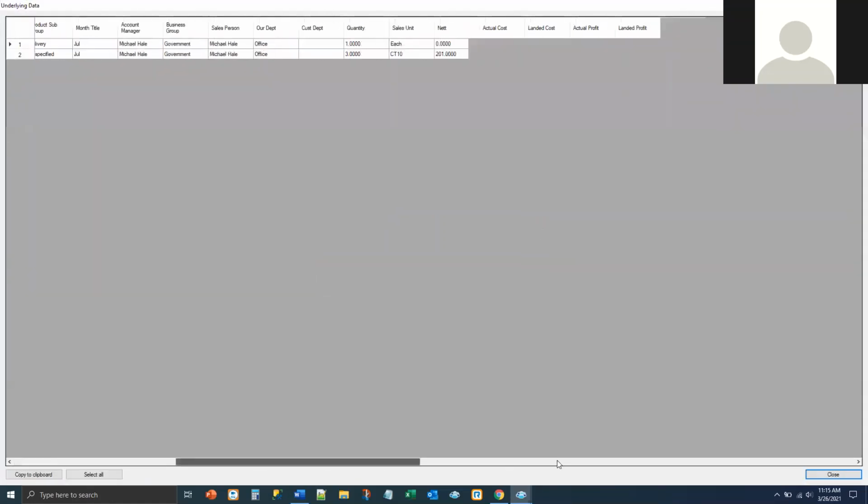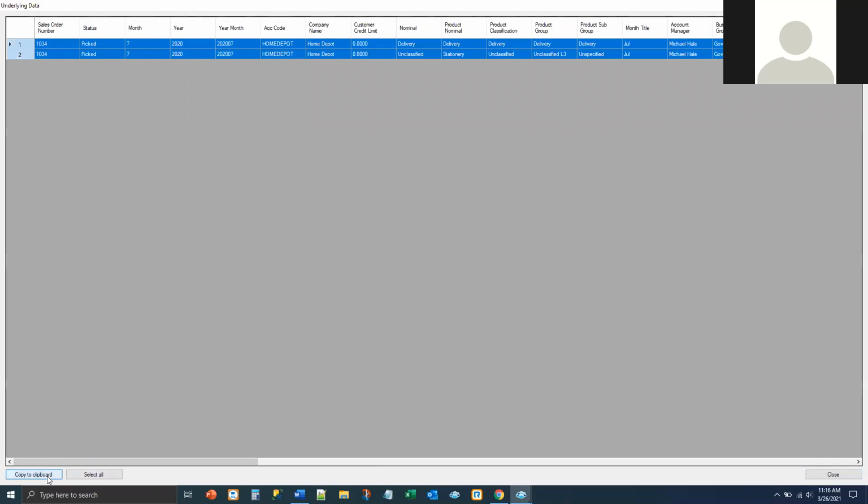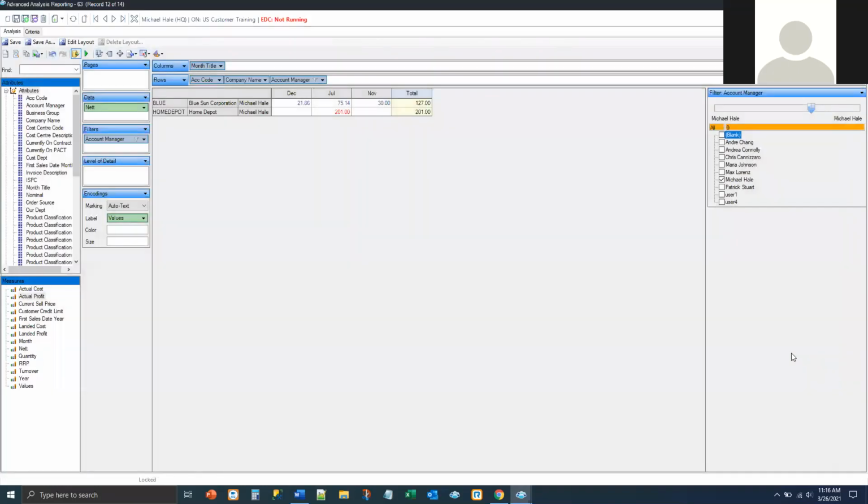There's a ton of information on here. So if you're going to look into it, you may want to select all and copy to clipboard. At this point, you can paste that to an external document like Word or Excel. Go back and look at these sales orders and make sure that everything is adding up properly. And that's pretty much it for the analysis report.